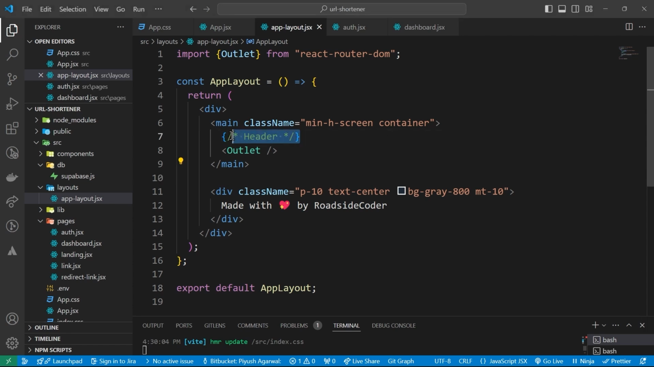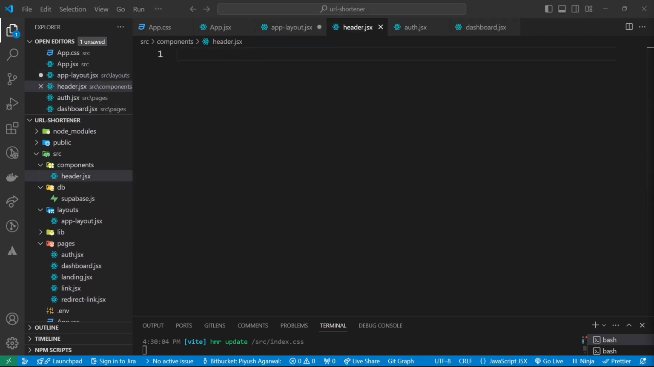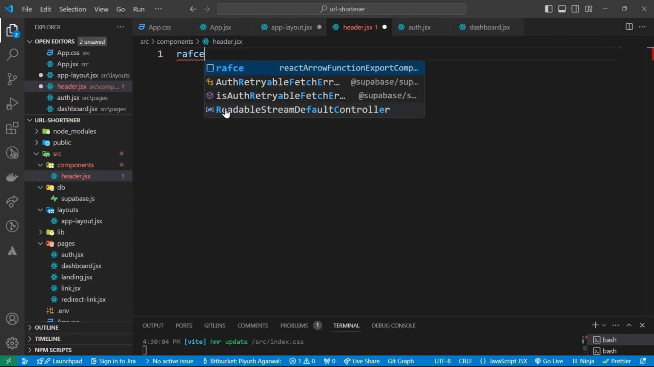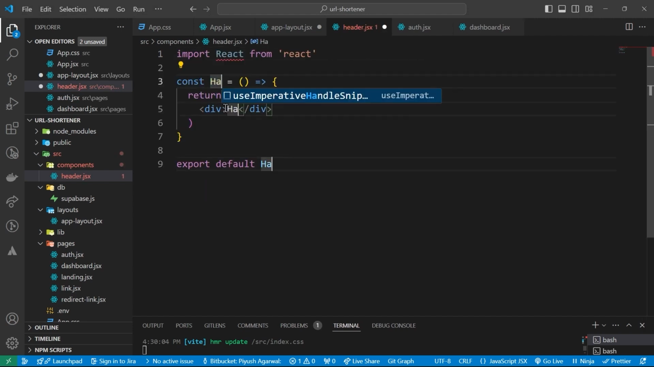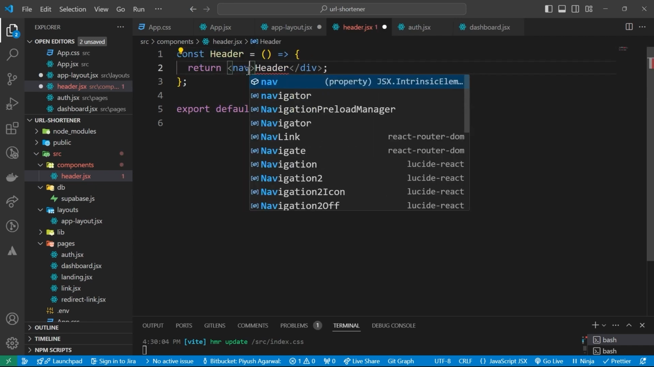Okay, cool. Let's go on and build our header right over here. So inside this components folder, I'll create a new file for our header.jsx. And you might be thinking, when are we going to use Shadcn components? And yeah, we will be using it in our header. So let's create a new component over here, RAFCE Header. Okay, and this header will have a nav tag that will surround it.